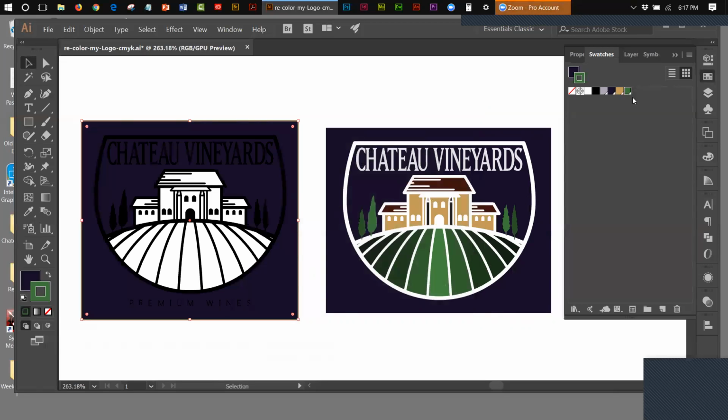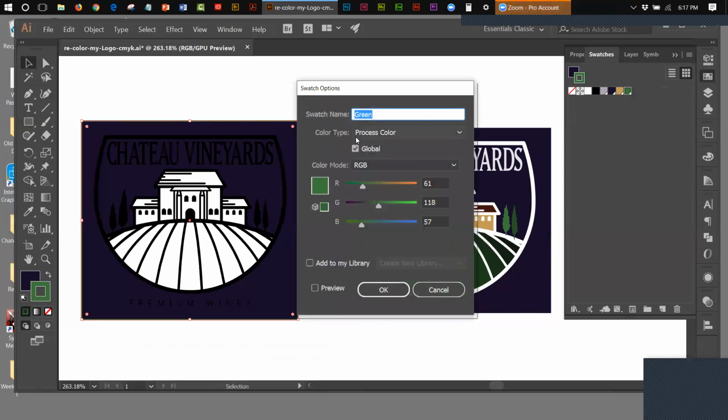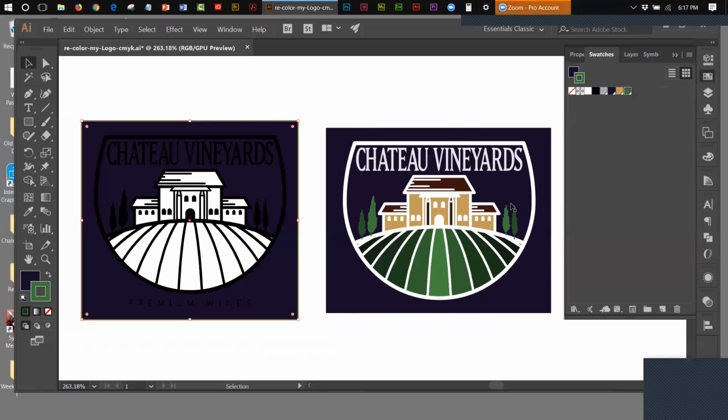If you're working on a project which is a Pantone project, a spot color project, then your colors need to be spot color. And that's all you do. To change it, have your color up here, double click on it, go into color type, and change it from process to spot or spot to process. Very simple, okay?